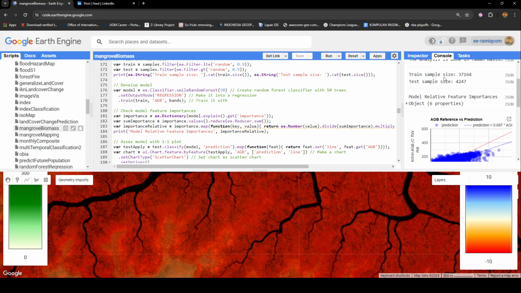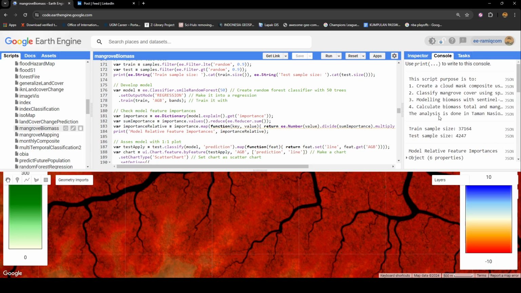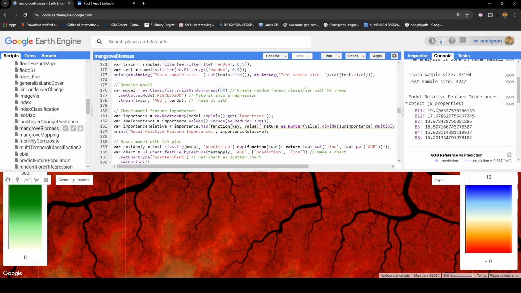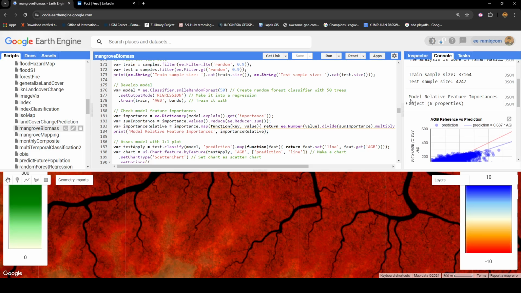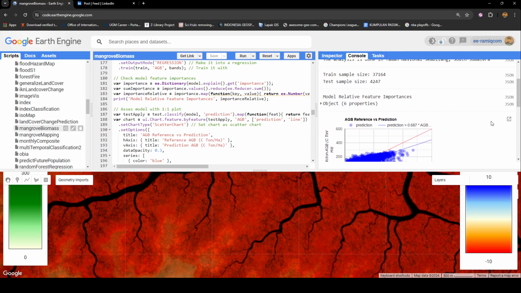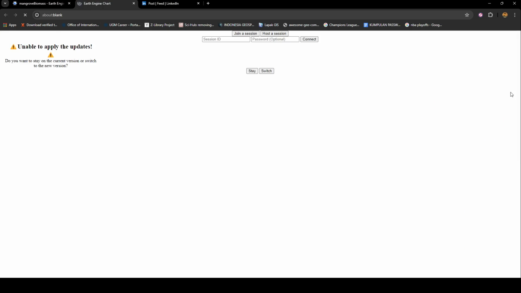Here, this is the sample size. I also print how many samples I use for training and how many for testing. I think bands 11 and 12 have the highest importance in deciding the biomass. Then I apply the model to the test data, which shows the accuracy, as you can see here.